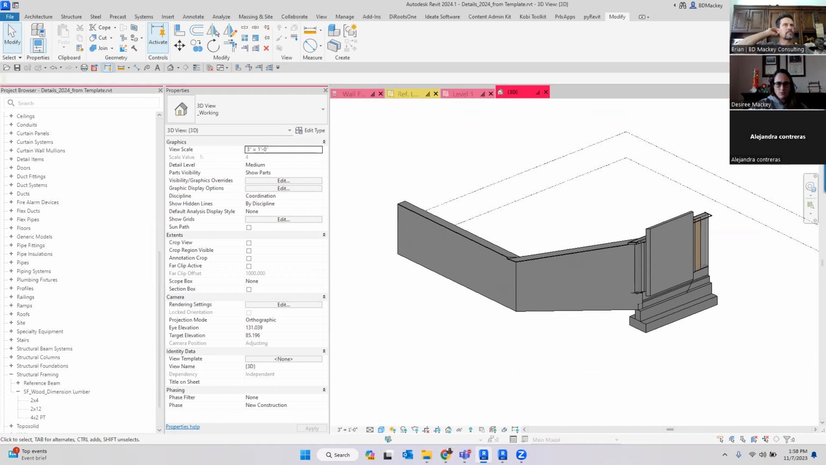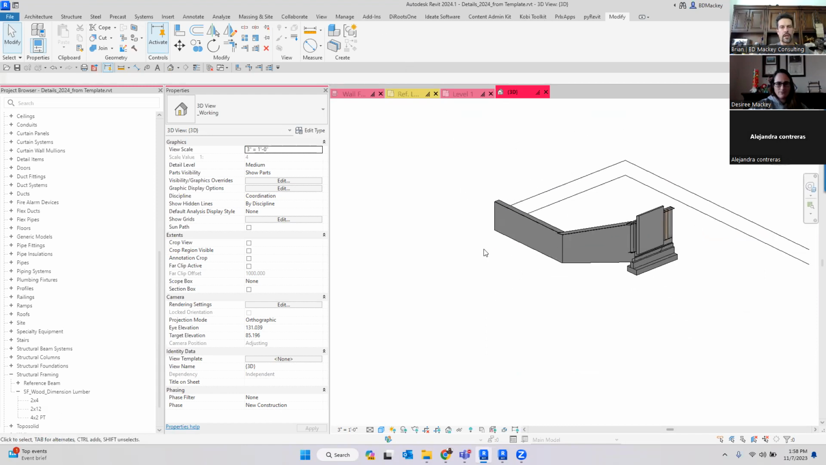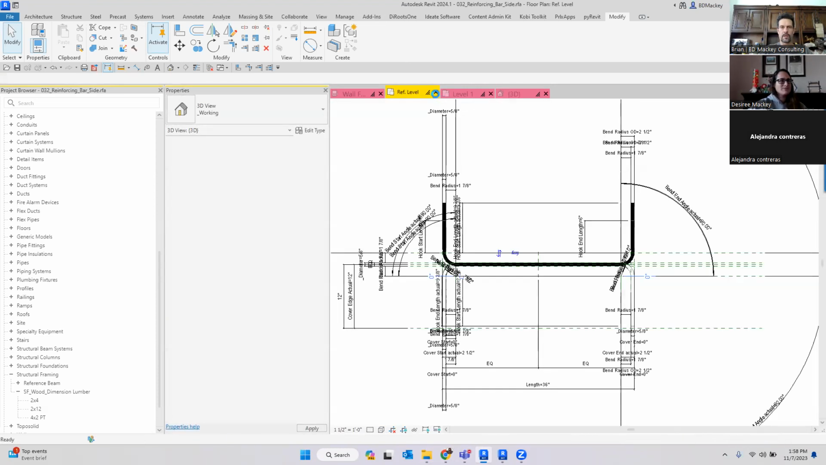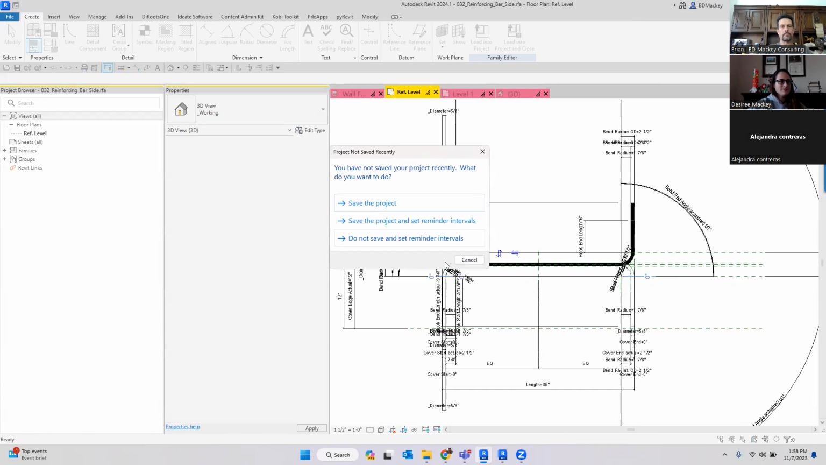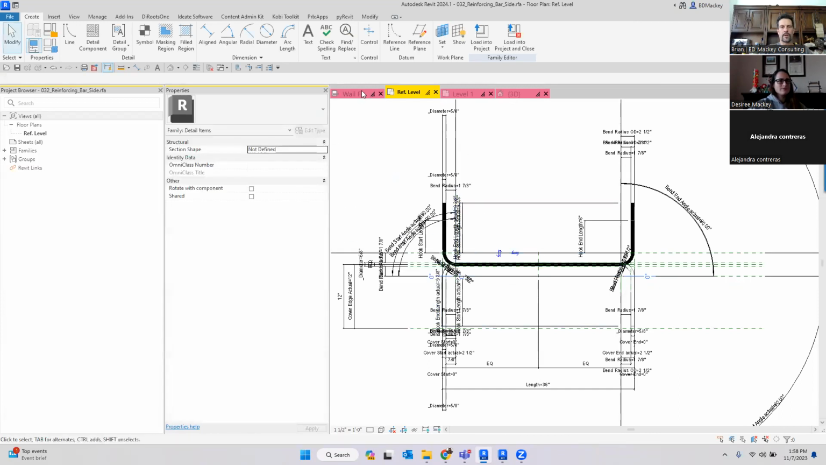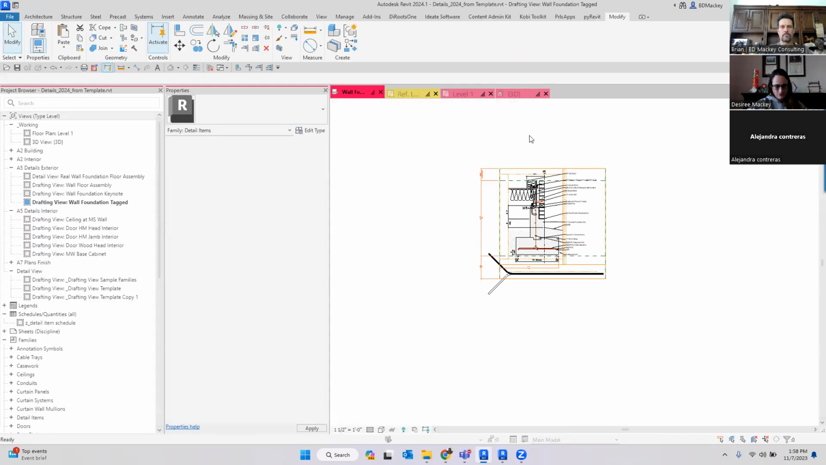Recently tried to delete a curtain wall panel and it didn't go away. Any advice on how to solve it? Yeah, you can't delete curtain wall panels. So what you have to do is replace it with an empty panel.